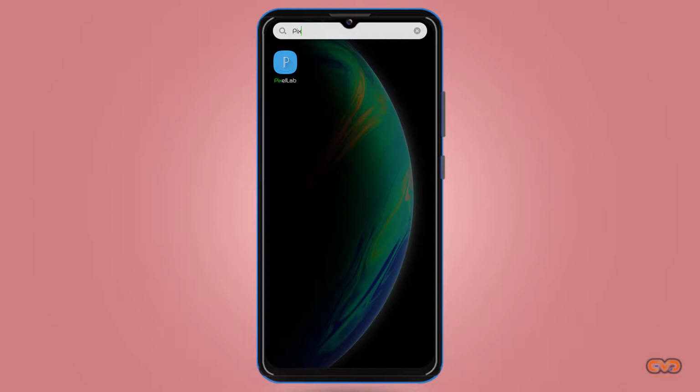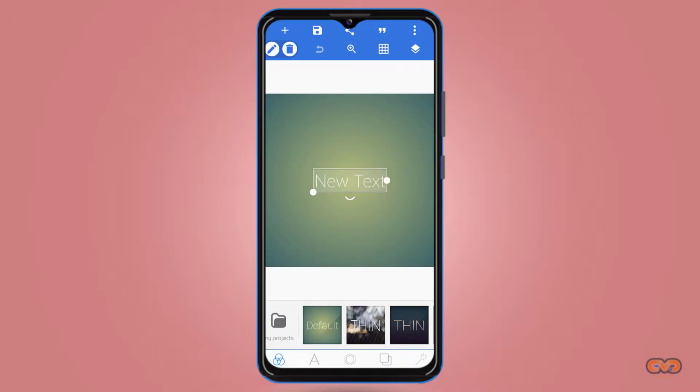So this tutorial is going to be done using Pixellab, like I said earlier. If you have not gotten your Pixellab, it's a very lightweight application on your mobile phone. The data is just 28 MB. You can head straight to Play Store and download yours now to follow along with this tutorial. So I'm just going to open my Pixellab right away.